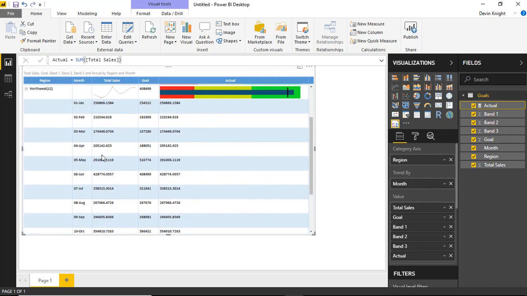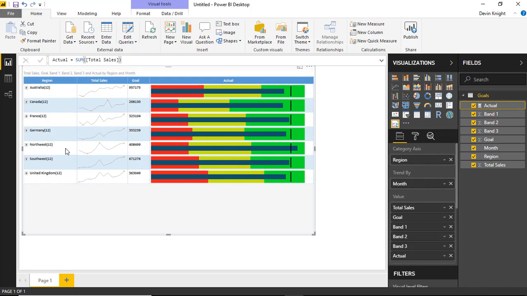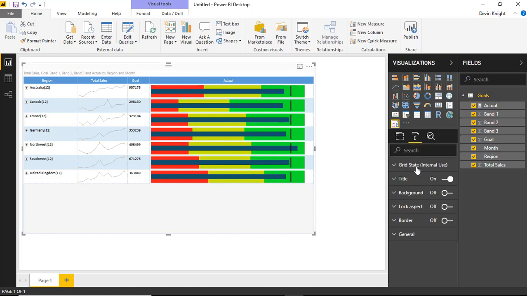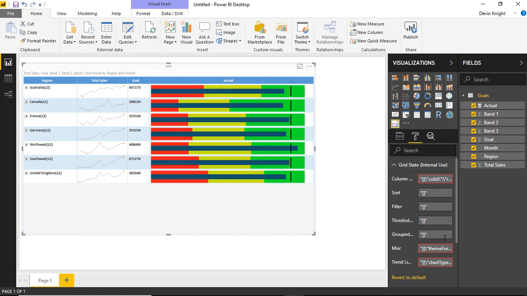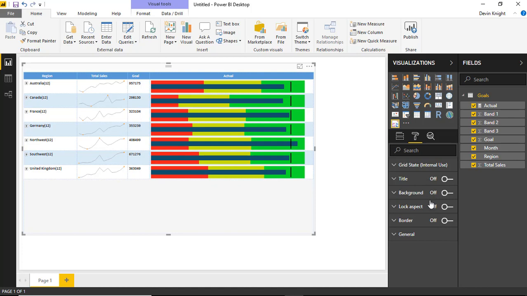But this is kind of how that chart works. Now, it's a nice little chart. I like it. It's a unique way of configuring. I will point out to you that there's not really anything that you can do underneath the format section. You'll see there's an internal use grid state section here. Not really something that you should be messing around with, it looks like. But you can, of course, adjust and change things like the title and the background and all those things that appear in every one of the visuals. Those are certainly available here as well. So that's really it for this chart here, the MicroChart VitaraCharts.